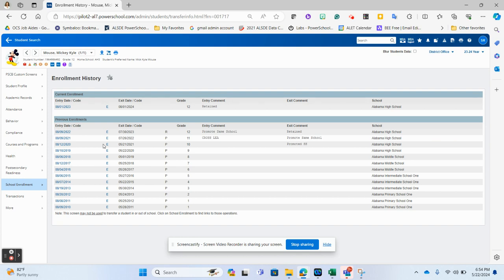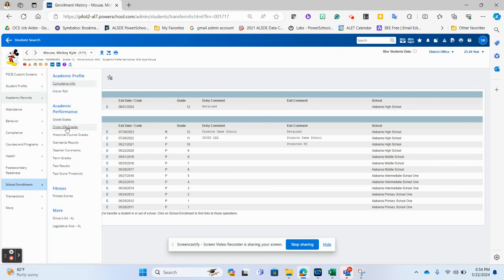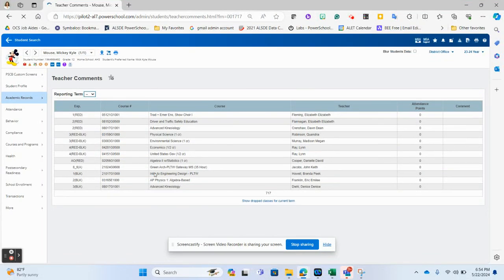The question is, how do I filter that data down so that I'm only looking at this one student, Mickey Mouse, right here? So what you're going to need is the student ID. To find this number very quickly, you're going to come up here into academic records and go to the teacher comment page. When I'm on the teacher comment page, there's a little number that kind of hangs out down here at the bottom of the page. This is the student ID number. So 717.